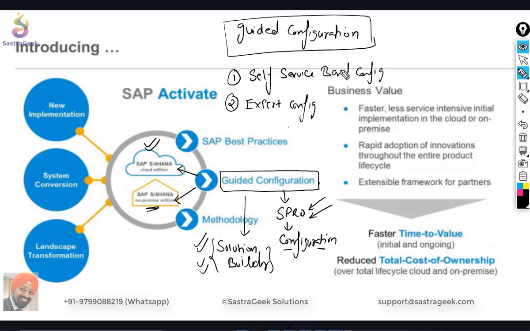So in cloud, SAP has divided it into self-service based config. This can be done by the business itself: setting up your org structure, configuration related to the partner functions, partner function determinations, text determinations. All of this configuration is part of your self-service based configuration. But a few of the configurations SAP has kept in its own hands. So if expert configurations are required, we need to contact SAP, and then SAP does those configurations.